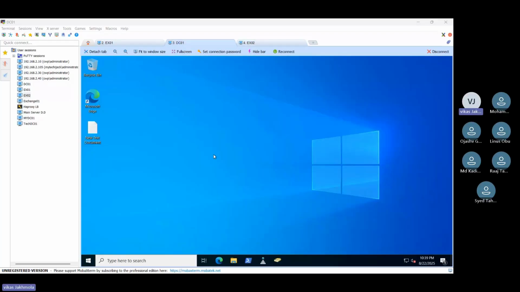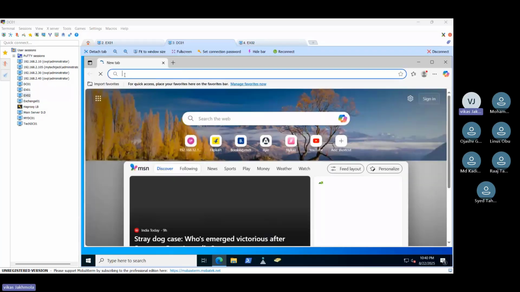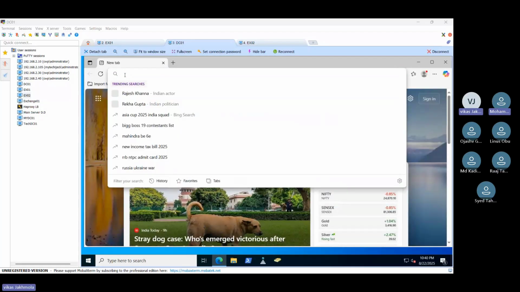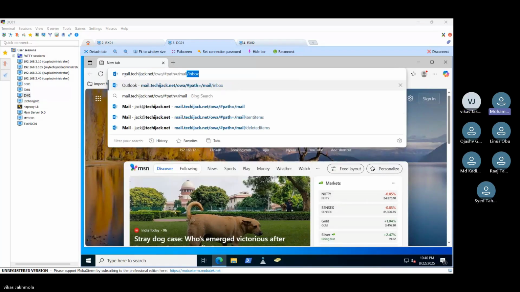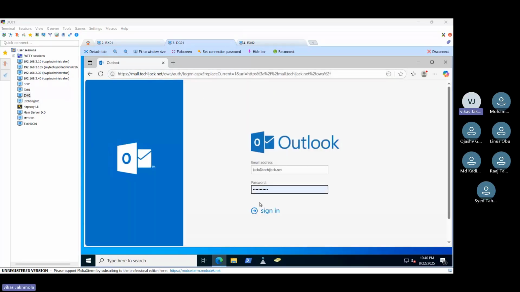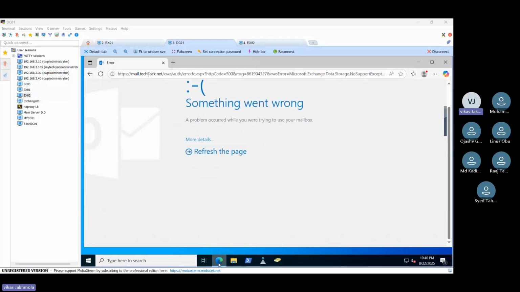If anyone can get into the mailbox, let me know. No, sir. Still showing the same error. Something went wrong. Try another browser. No, I can log in. You logged in, yes, but there will be some difference. I want you to catch that. If someone can catch that difference: Jack was inside the DB01. Yeah, this is the catch here.